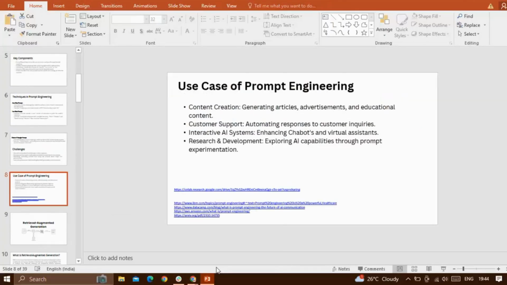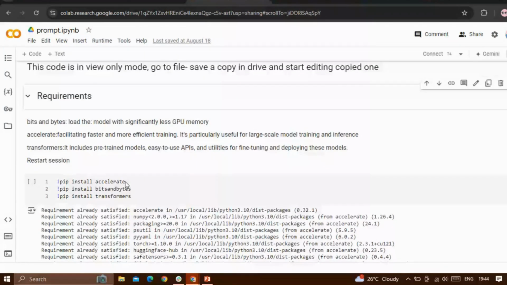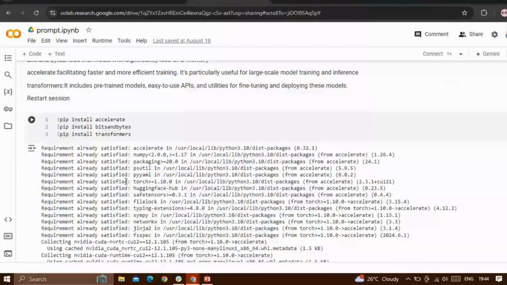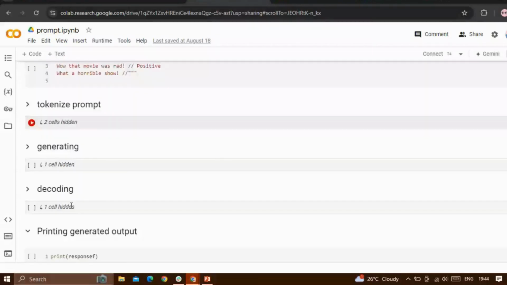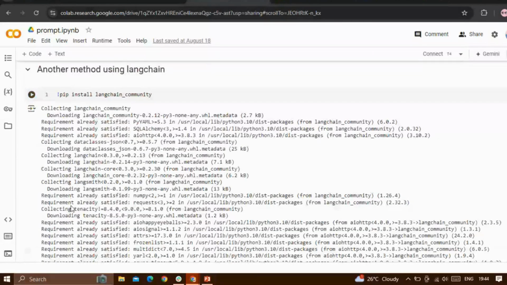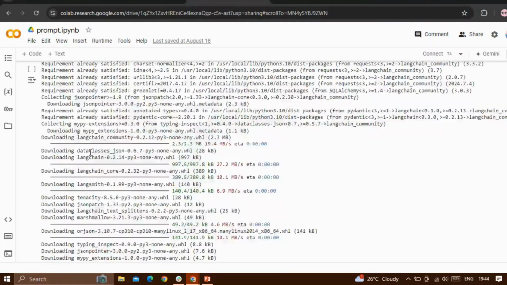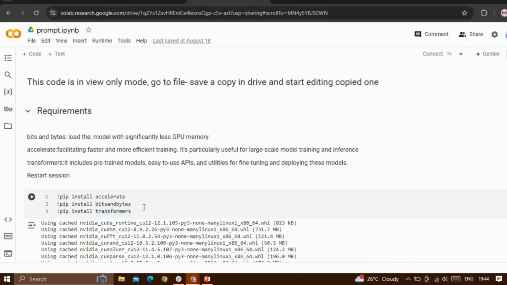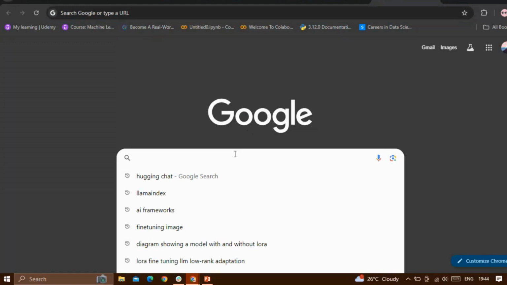Let me go to the code. I have written it in different methods, like downloading the model, using LangChain, and one more method using the Hugging Face pipeline. First, we have to install the requirements, install the transformers, and get the model. Let me show you. Here I use Mistral 7B.